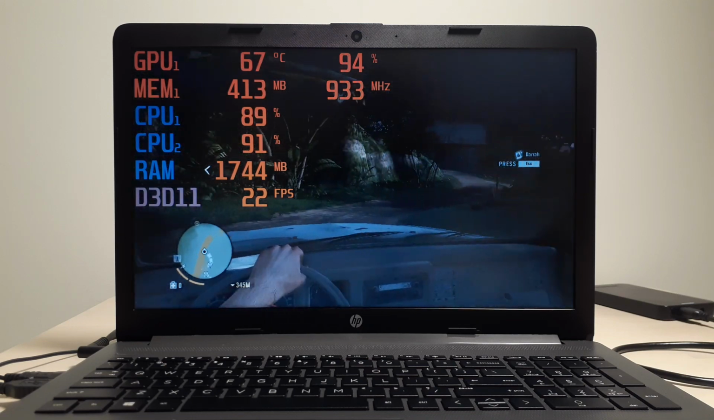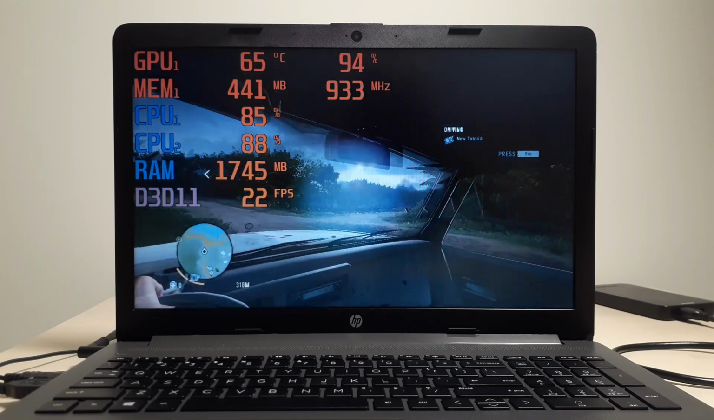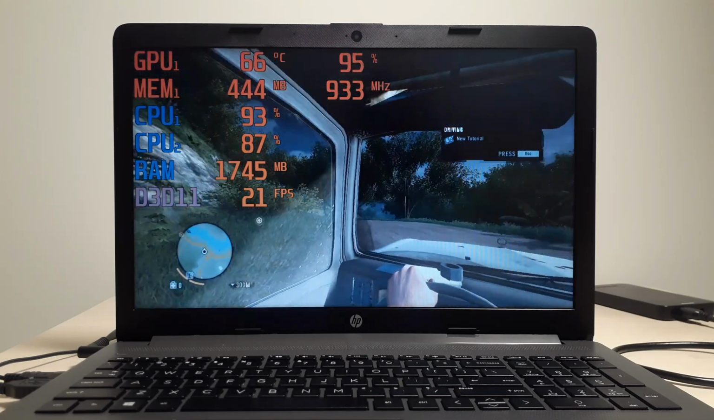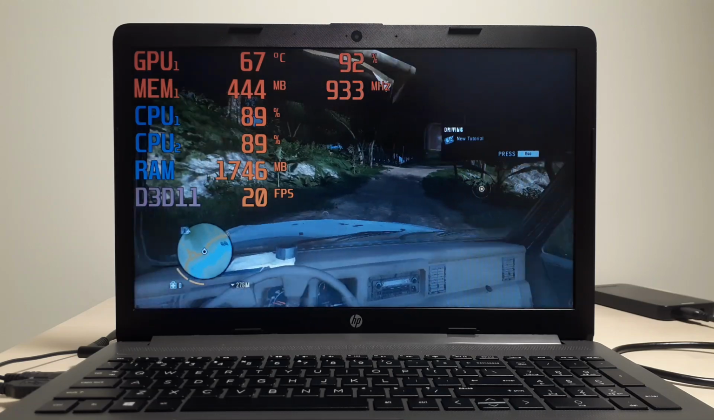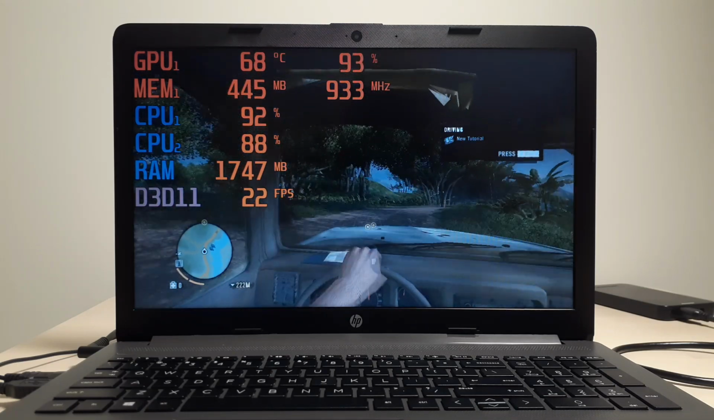Okay, let's move around for a little bit and see the performance. Well, at least it's consistent, you know. 22 frames per second. It's consistent, and that's a good thing.